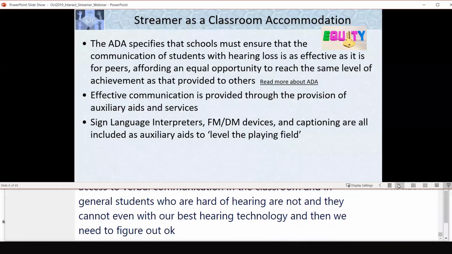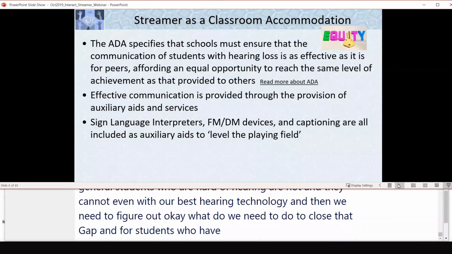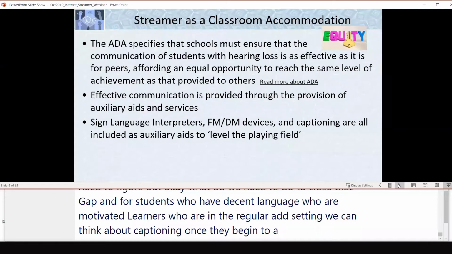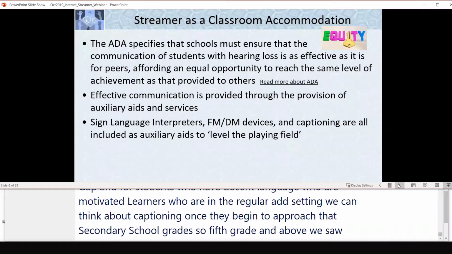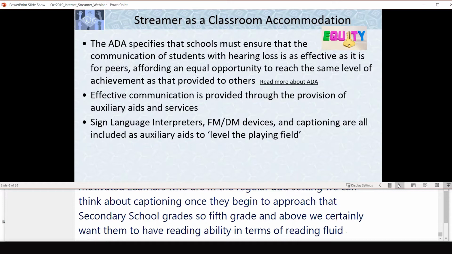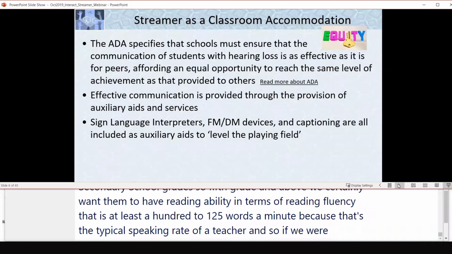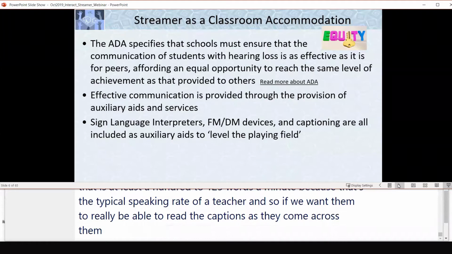And for students who have decent language, who are motivated learners, who are in the regular ed setting, we can think about captioning once they begin to approach that secondary school grade, so fifth grade and above. We certainly want them to have reading fluency that is at least 100 to 125 words a minute, because that's the typical speaking rate of a teacher. And so if we want them to really be able to read the captions as they come across, then they need to have at least that kind of a reading fluency rate.